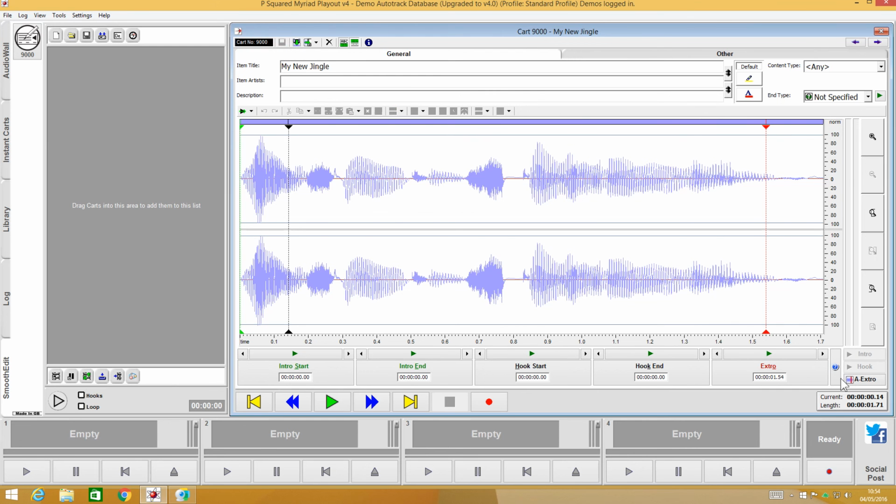So let's now save the file. But if I click on the auto extro button, the system sets the extro for you automatically. So you can see it set it a little bit more aggressively than I did, but that's okay. So you don't actually have to set the extro manually, you can just click on the auto extro button and it will do it automatically for you.